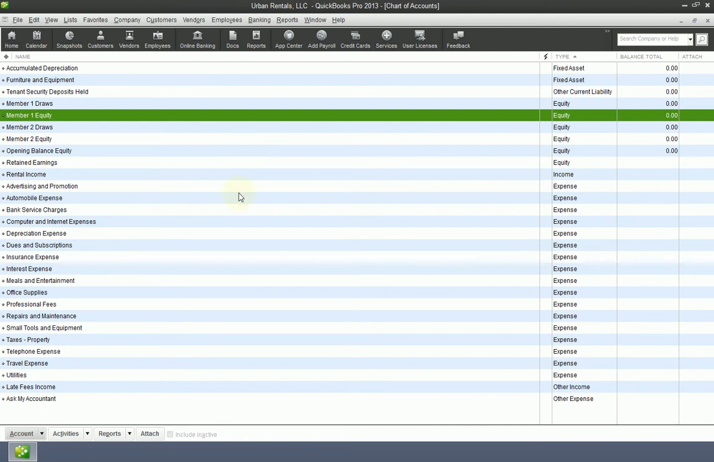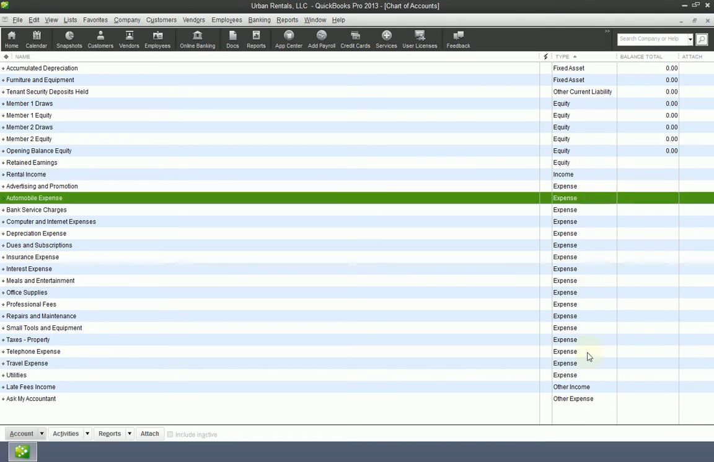The other important financial statement is your profit and loss, also called an income statement, or sometimes just shortened to a P&L. And what's on a profit and loss or an income statement, you guessed it, is income accounts and expense accounts.